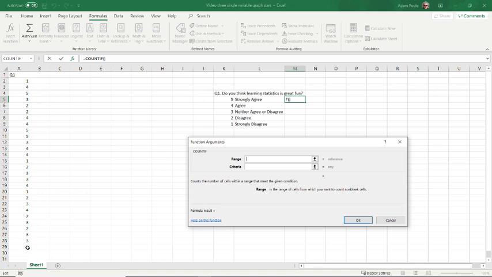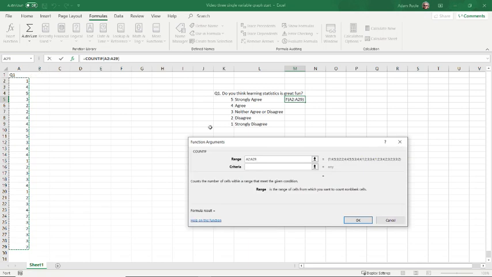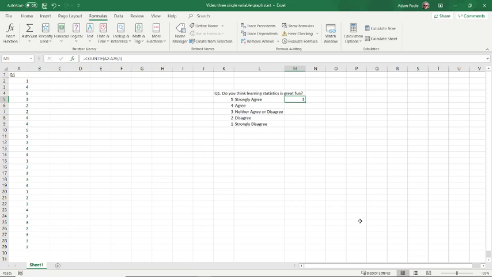So I come over here, left click on the bottom number, scroll all the way up with my mouse to the top number and release the click on my left button, and it puts the range in there, A2 to A29. As you can see here, we've got a 5. We're working on strongly agree, so I want to put the criteria in as 5 and then click on OK. And that tells me that we have got 3 for people who said 5 or answer 5 to question 1. Do you think learning statistics is great fun?